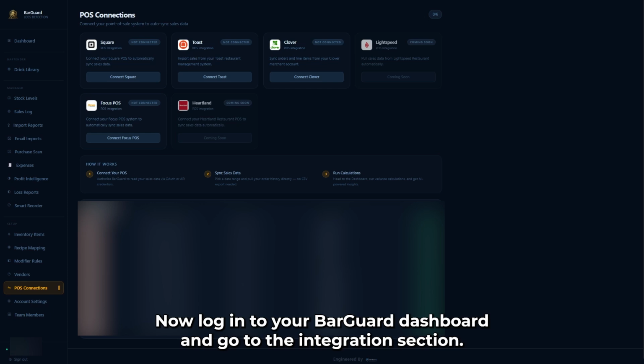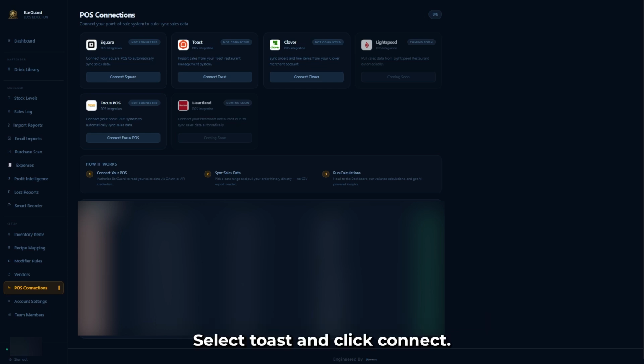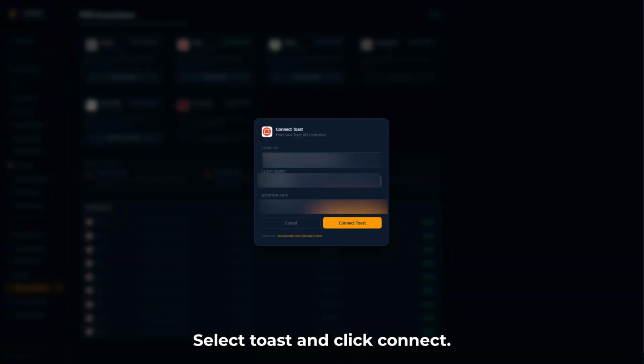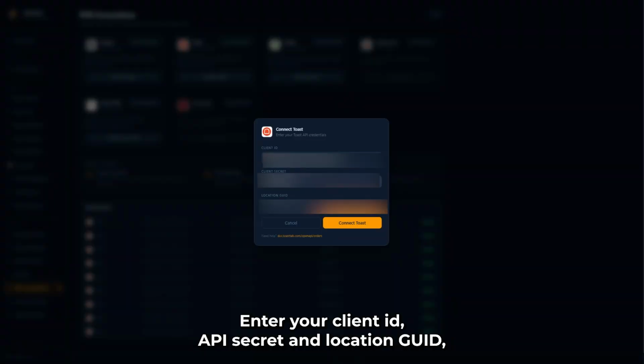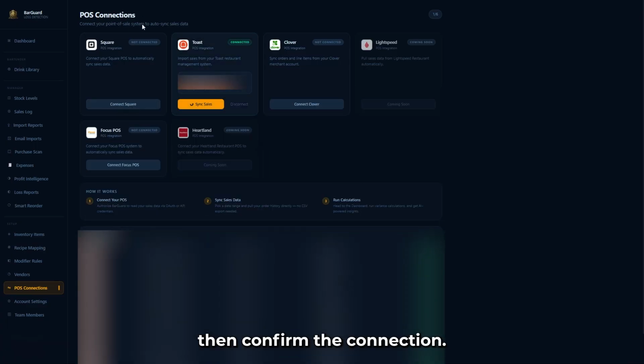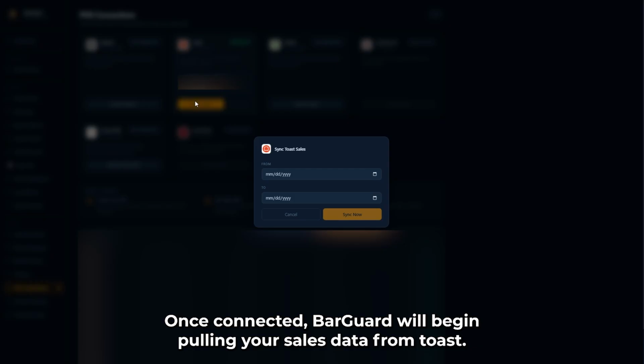Now, log into your BarGuard dashboard and go to the Integration section. Select Toast and click Connect. Enter your client ID, API secret, and Location GUID. Then confirm the connection. Once connected, BarGuard will begin pulling your sales data from Toast.